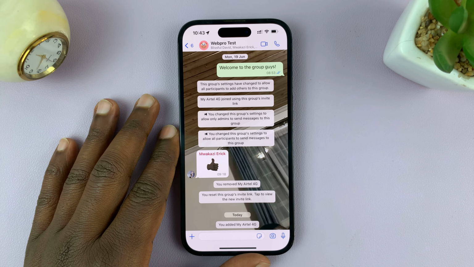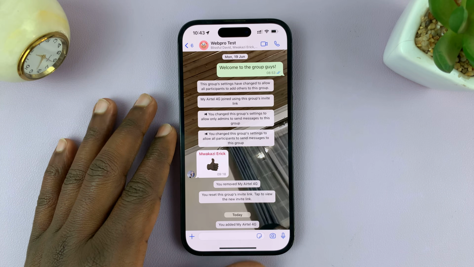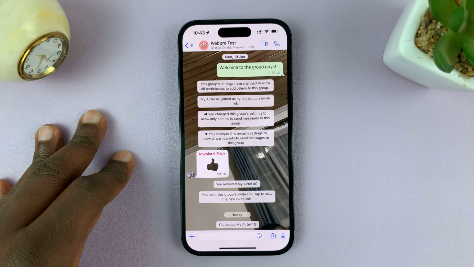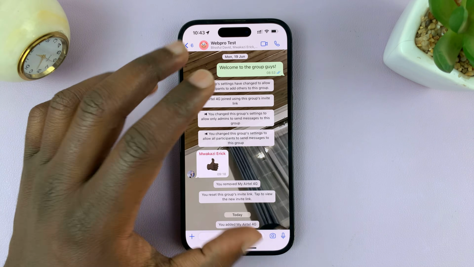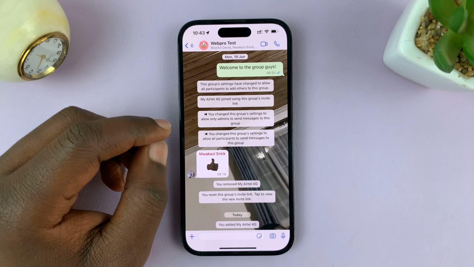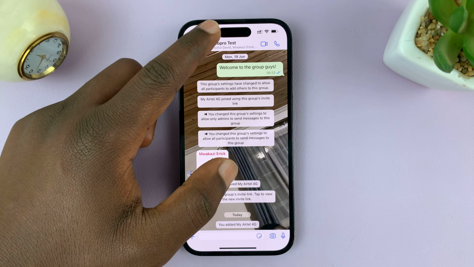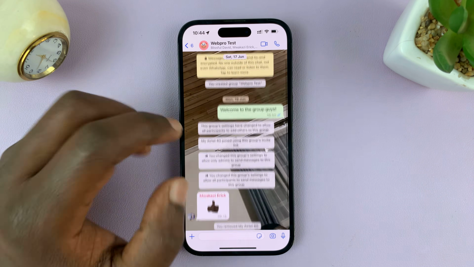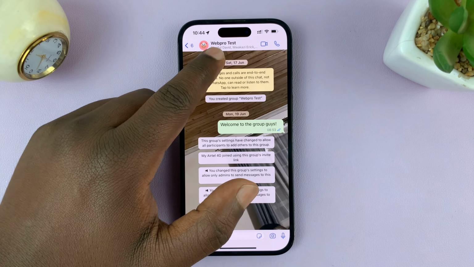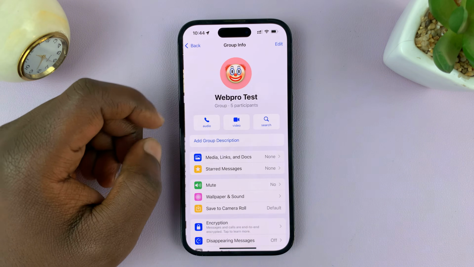In today's tech tip, I'll be showing you how to copy a WhatsApp group link. Now, if you have created a WhatsApp group and you want to copy the link so you can send it to people which they can use to join the group, what you need to do is open the group like this and then tap on the group name at the top there.